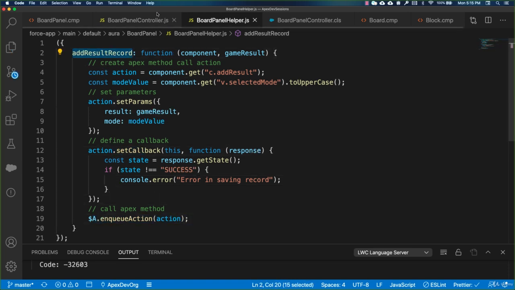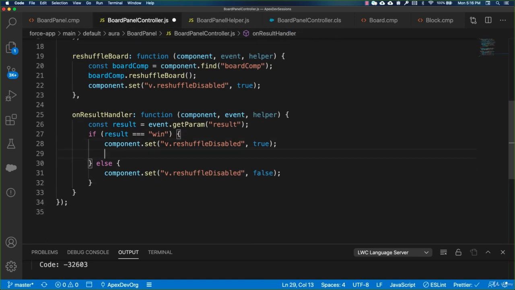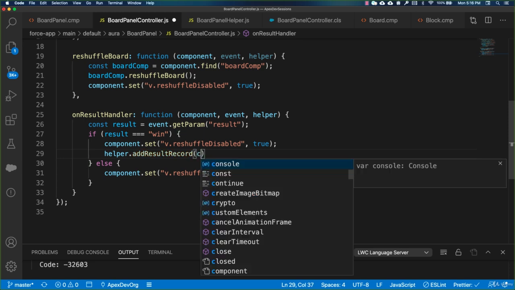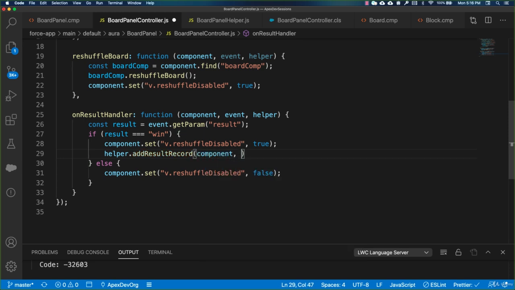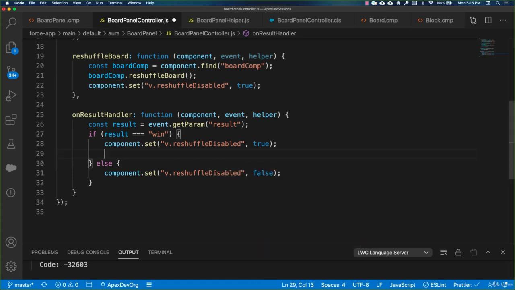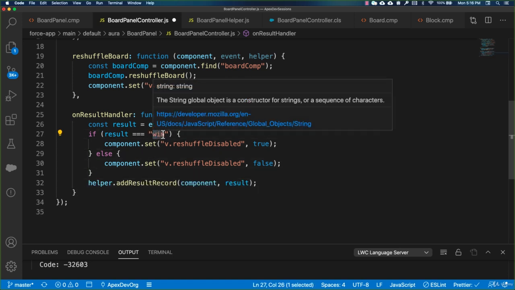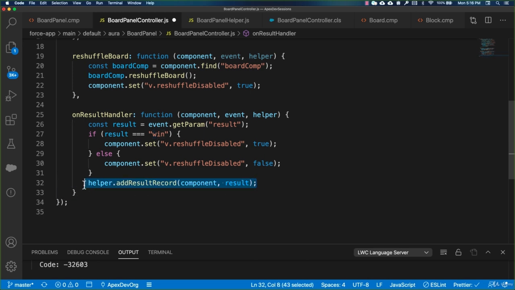Now we'll call this method from our controller file. So here, let's call our method. First we need to pass our component variable, and then we need to pass the result value. Actually we can call it from outside here, because irrespective of whether the user wins or loses, we always have to call this method. So I hope this works.